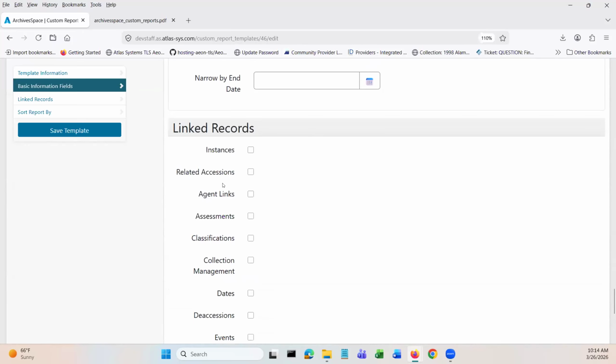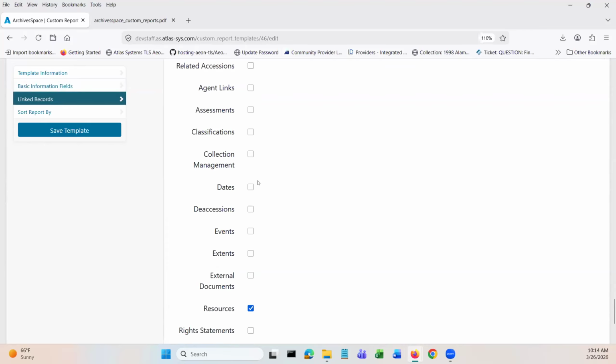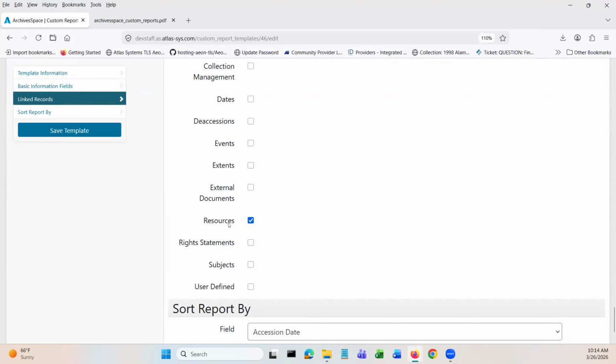Now, linked records. This is not a filtering section. This is where I'm saying, show me whether or not what I'm trying to run a report on has any of these records that I've marked. Since I'm trying to find unprocessed accessions, I want to see whether or not resources are linked. That's going to be my indication that it's unprocessed.